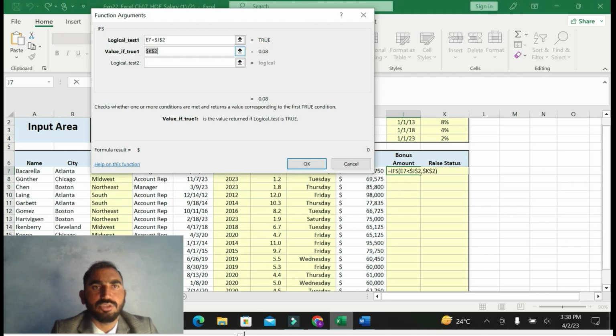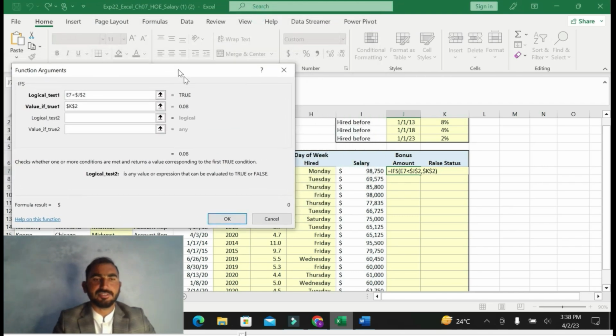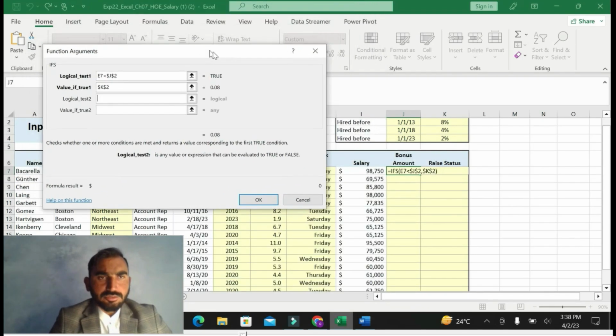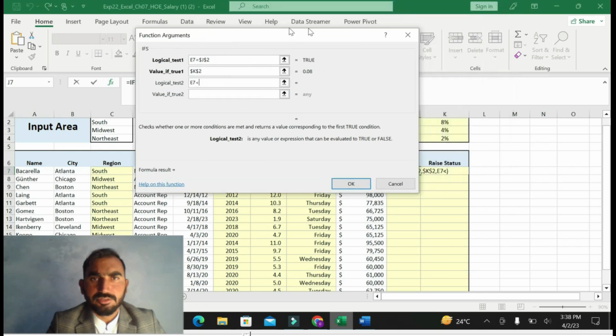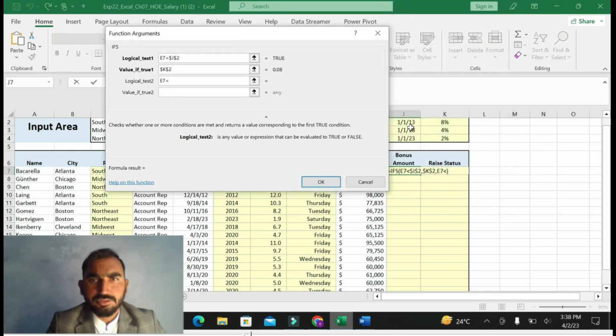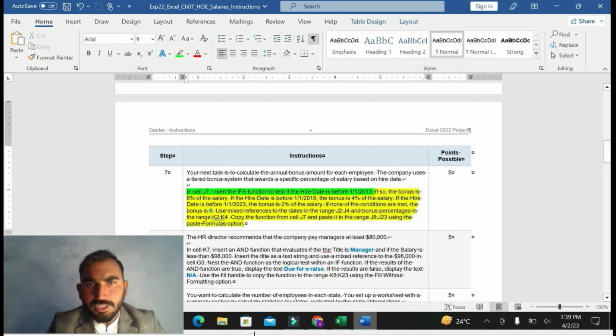Now I am going to do the step number 7 for the IF function. Okay, logical test 2 is E7 less than J3, and put the absolute cell reference for the cell J3. Then, if none of the conditions are met, the bonus is 0.